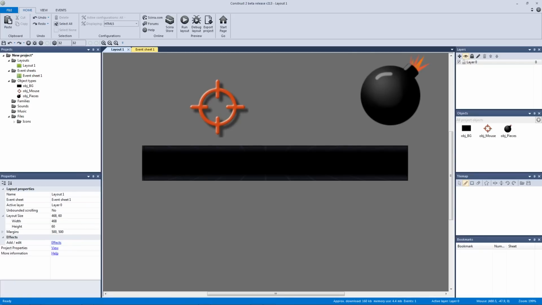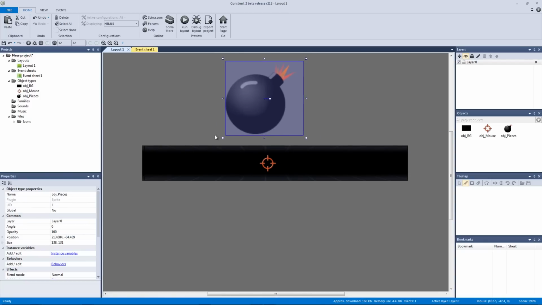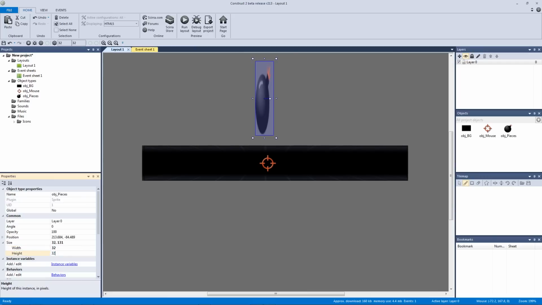Okay, so now that we have our objects in here, let's resize them a little bit. Let's go to our target and drop down the size here and let's go 32 by 32. That's going to work out perfectly for us. Now we can see how our game's going to look. And let's do the same for our pieces. Let's make this 32 by 32.